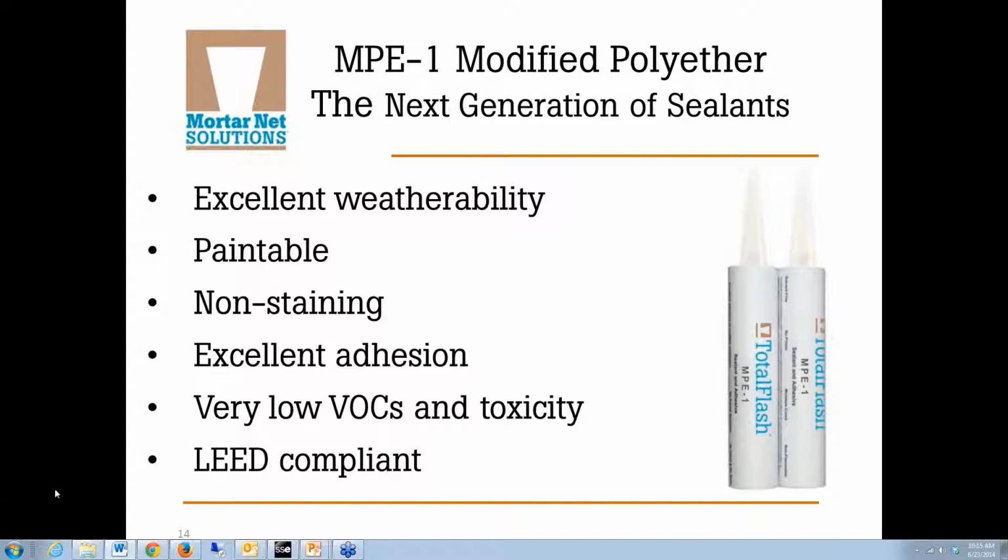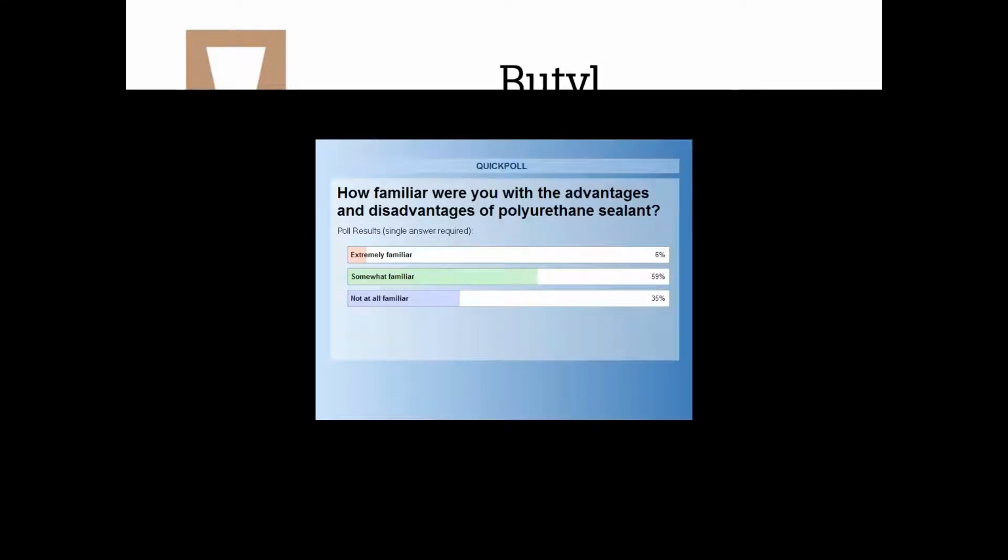So let's take a look at another poll. How familiar were you with the advantages and disadvantages of modified polyether sealant?